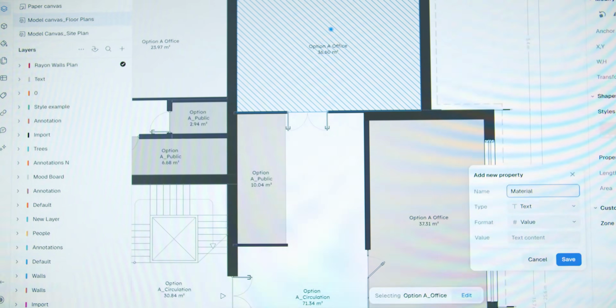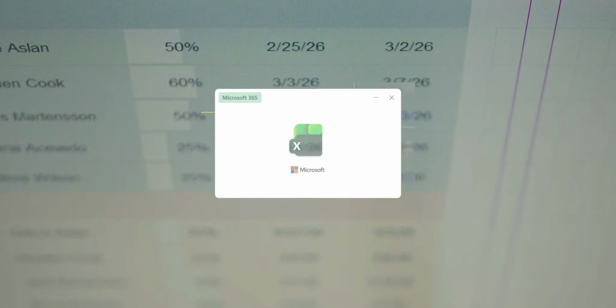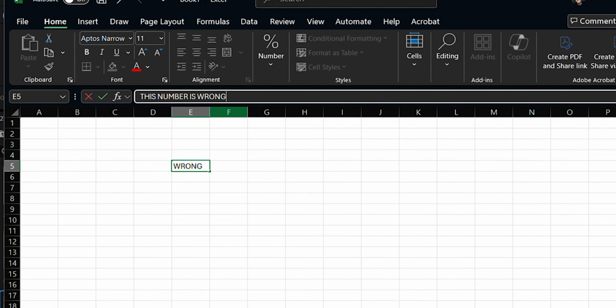If you've ever worked on feasibility studies or early stage planning, this probably sounds familiar. You draw a plan, then you open a spreadsheet, then you start typing areas manually. And from that point on, the drawing and numbers are completely disconnected. One small change to the layout means going back to the spreadsheet, and it's never quite clear which version is correct or if they even align.